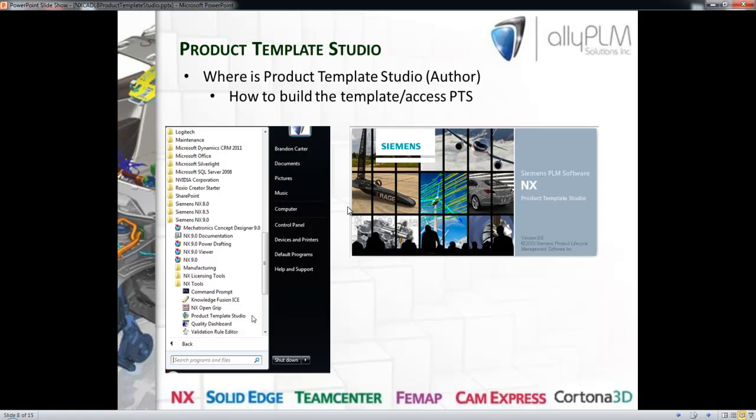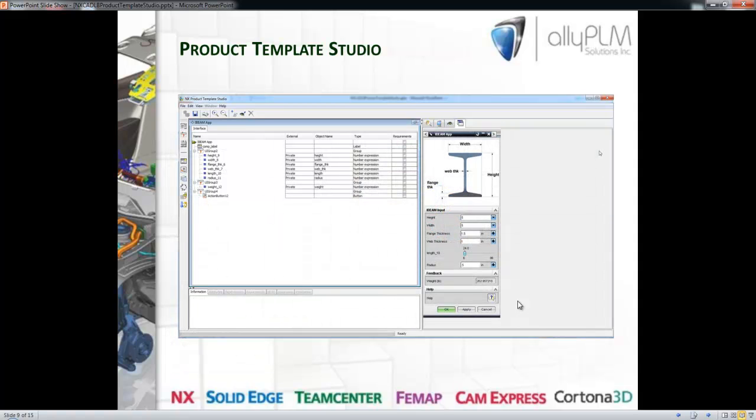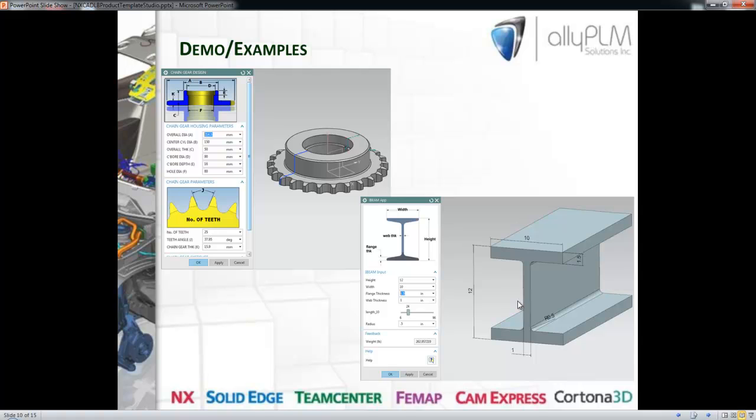So where is Product Template Studio, the author piece? If you go to Start, All Programs, underneath your NX version, underneath NX Tools, you'll see Product Template Studio. It'll fire up a separate tool application, and here's what it looks like. I'm going to show you live here in a second. So let's jump into some different examples and show you how to build some of these from scratch, both as an author and then how to use them as a consumer.